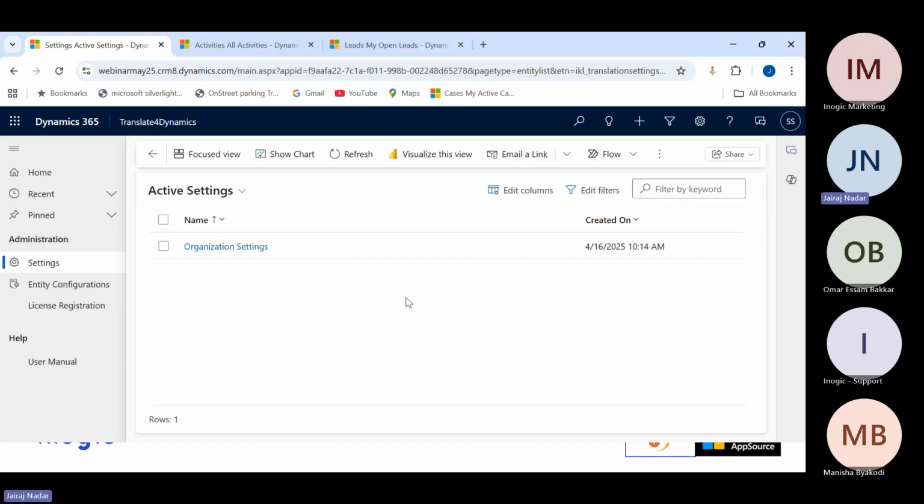For the webinar and demonstration purpose, I have already pre-configured this Translate for Dynamics model driven application in one of my environments. What you need to configure, and everything required in order to do the translation, has been pre-configured and is in place. I will give you a short glimpse of that later in the session. However, let's see in real time how the translation works here.